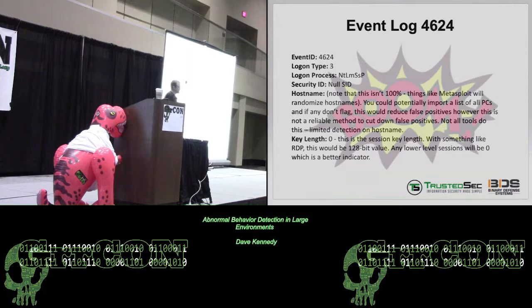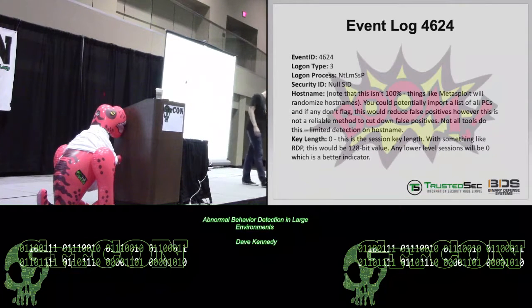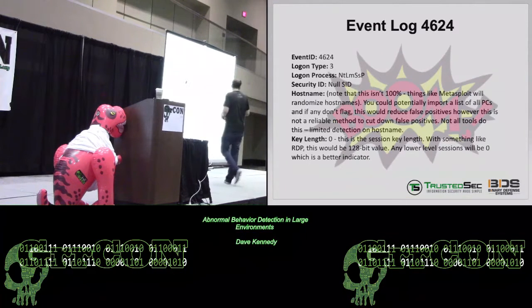However, there's a value inside of your event log called key length. This key length is what negotiates a session key for encryption when an actual authentication occurs. RDP will always use a key length of something. It's usually 128. So with a key length of 128-bit, you know that's going to be RDP and it's not pass the hash.